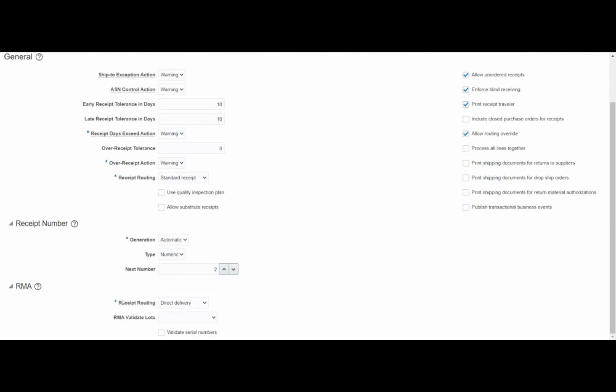So how do I want to handle those returns? We have it separately in order management, wherein we can handle it through credit or on hold and the other setups. We will see that when we are seeing the order management. For now, I'm just giving this receiving options for the order management as well. Return material authorization, I'm giving this as direct delivery, the receipt routing.